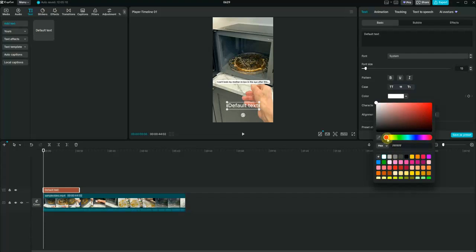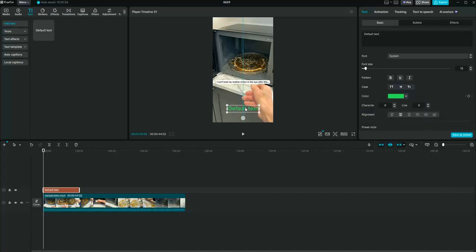Here, you can choose from a range of preset colors, or you can click on the custom color option to select a specific shade using the color spectrum or by entering the hex code if you have a particular color in mind. Once you've chosen your desired color, click OK or Apply to set the color, and you'll see your text change color accordingly on the preview screen.